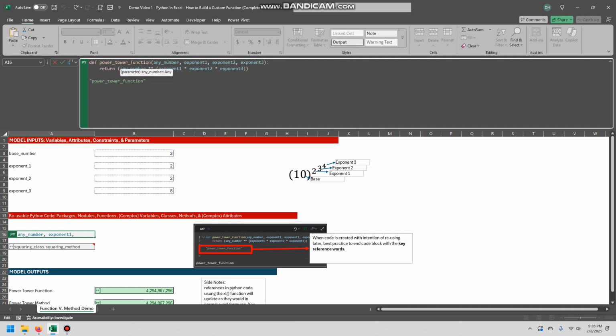Type return, and then, using the variables that you made up in this top part, you apply the framework for the mathematical operation you want to happen. So I have any number. Star star is the same thing as an upwards caret in normal Excel. So to the power of exponent 1 times exponent 2 times exponent 3, and that will give you the power to raise any number to, and give you the result that you're looking for.